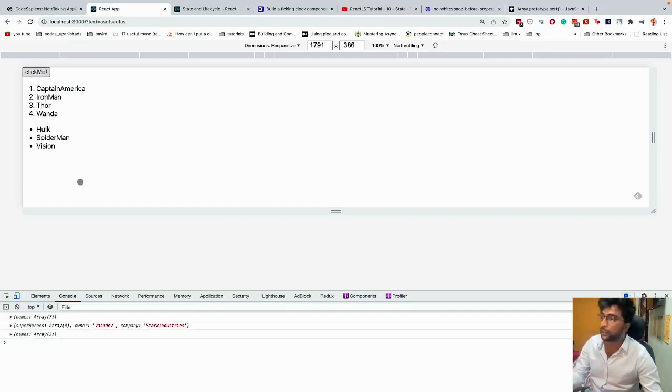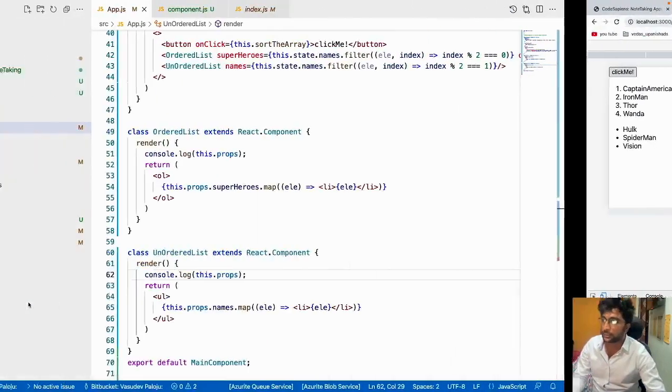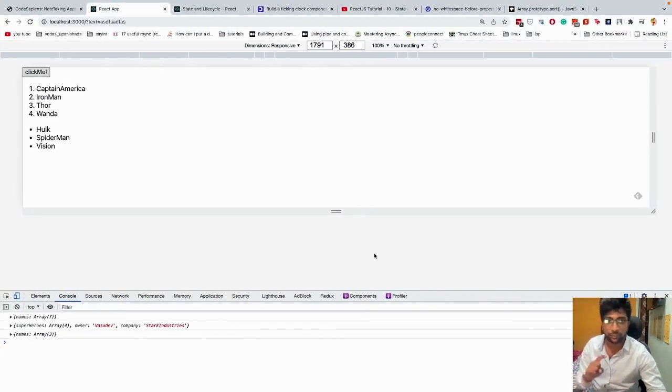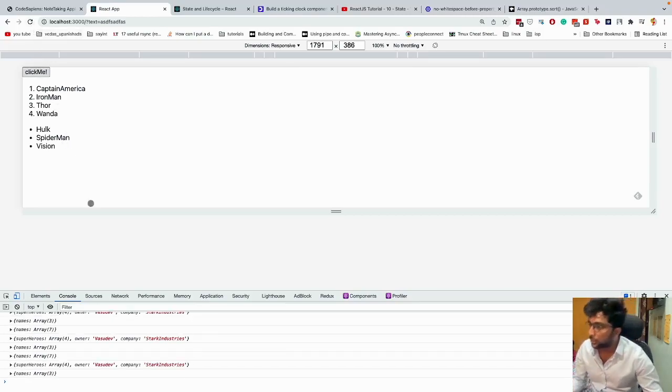See, again the render function is called. Whenever there is a state change, where are these console.logs? These console.logs are in the render function. So whenever there is a state change, React is forcing the child components to re-render. That is very important. Whenever there is a state change, React is forcing the components to re-render.